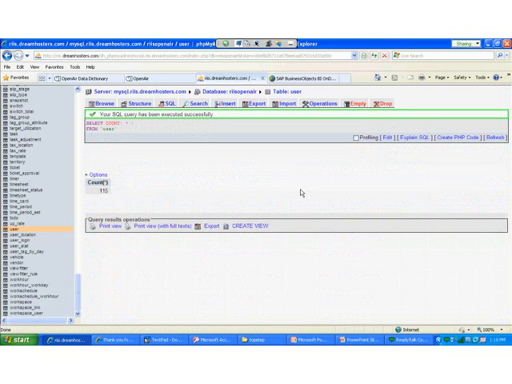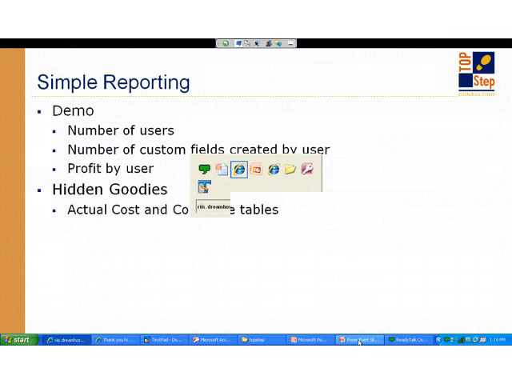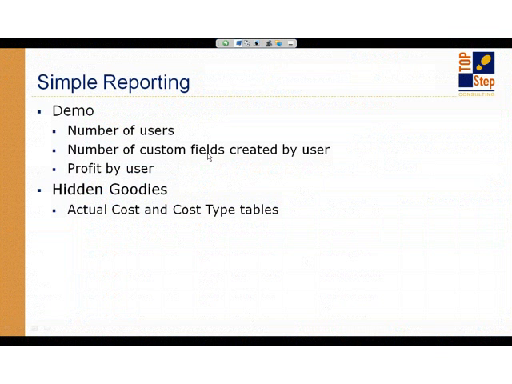So as you can see here, with our SQL, select count from user, we found that there's 115 users in the database since we first started. Okay. Second one I was going to do is the number of custom fields created by a user.